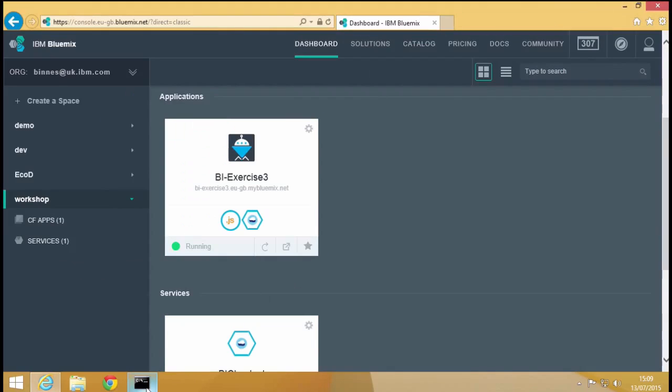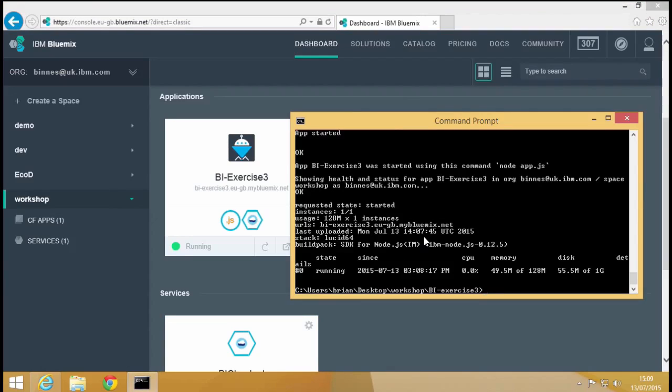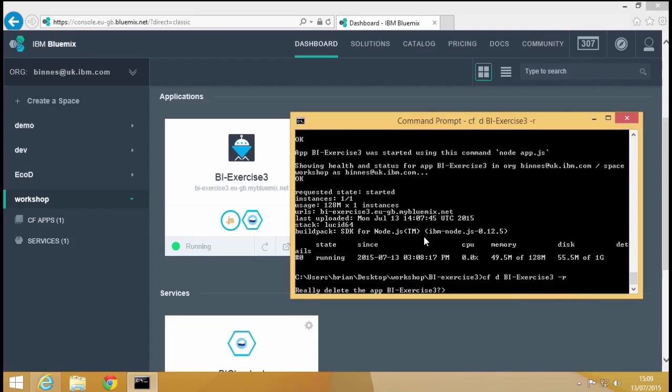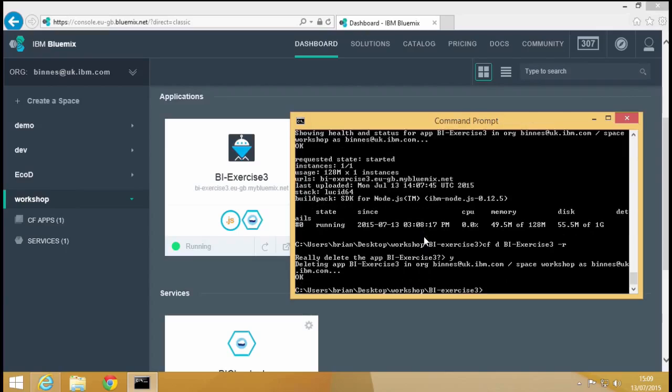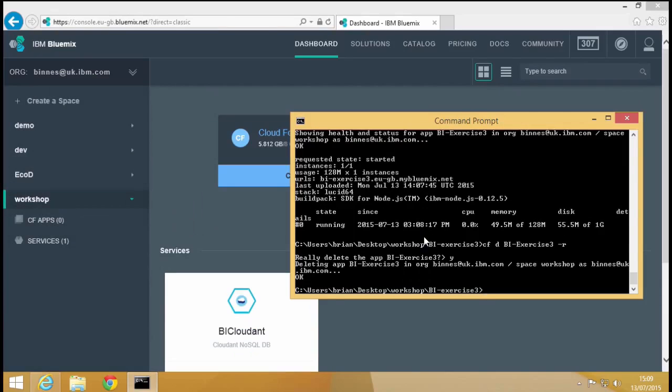Close that and come back into my command line. Then I can go D for delete and then just the name of the application. And I put the -R to get rid of the routes. So that was one of the tabs that we had when we deleted the application through the user interface. I want to delete the routes along with the application. And then I get asked, do I really want to do this? I say Y for yes. And then that's my application gone.